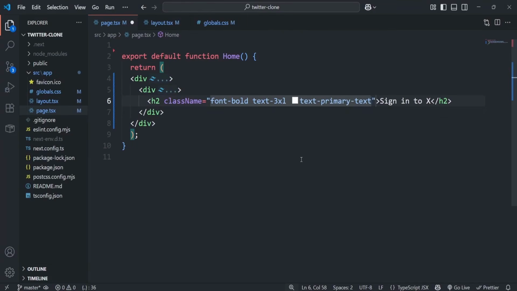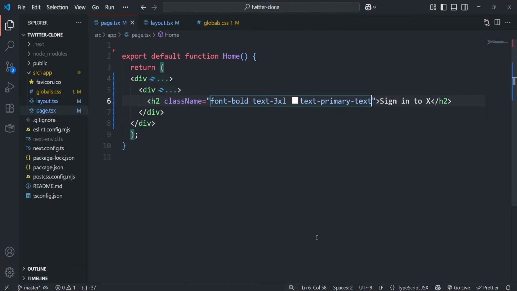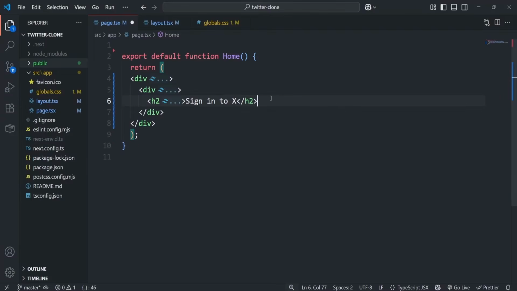And you can see that when we are making use of our custom color, right now this primary text is one of our custom colors. You can see it right here, primary text. But when we are making use of these colors, we don't have to call the color word. We just call primary text, secondary, background, just like that. I'll save that, head back to the web page, and you can see the text right here, "Sign in to X".